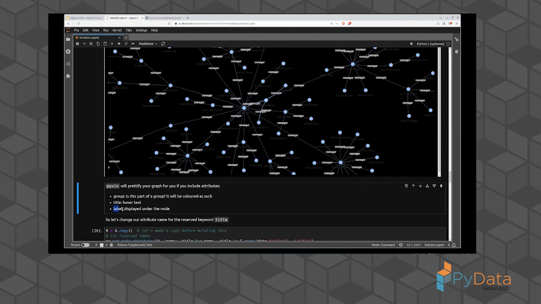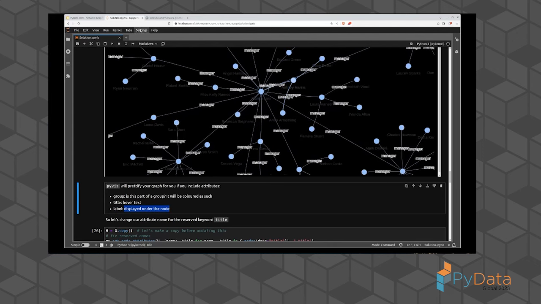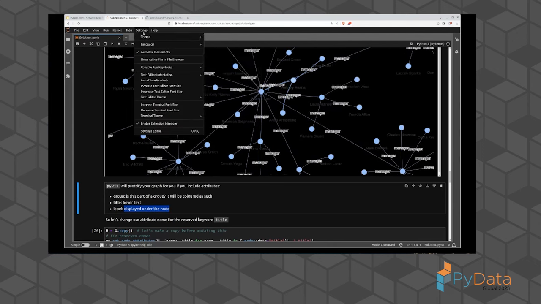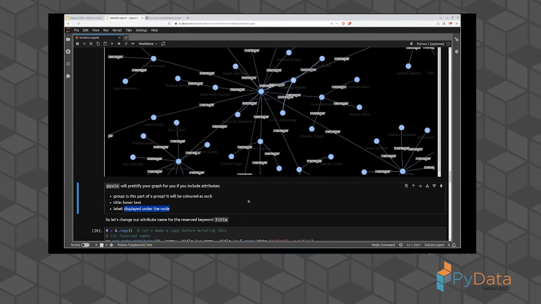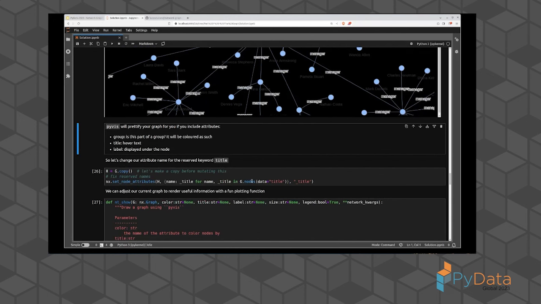Okay, the label is displayed under the nodes. That's what we're seeing when we zoom in, which is people's names. It's a little bit tough to see in dark mode, but I don't think it's worth switching around right now. Great. So what we can do here to make this a little more dynamic and a little more grammar-of-graphics-y, like we had going with Plotly, to make this part of our toolkit for exploring graphs, is we can make a copy of our object here, and we can rename title to something else. So then it's not sitting on top of that reserved name.